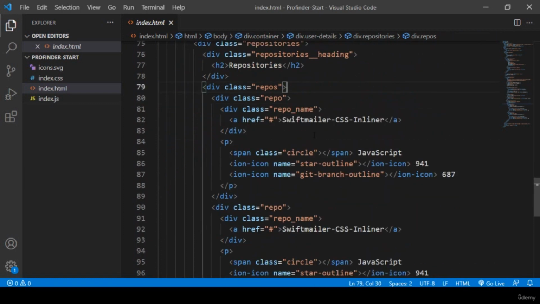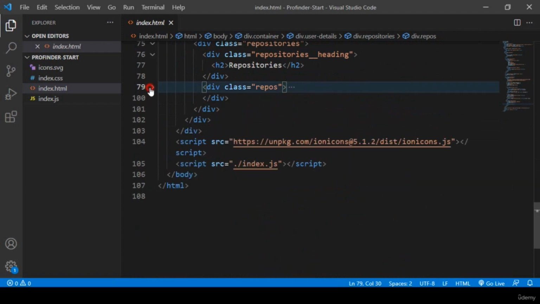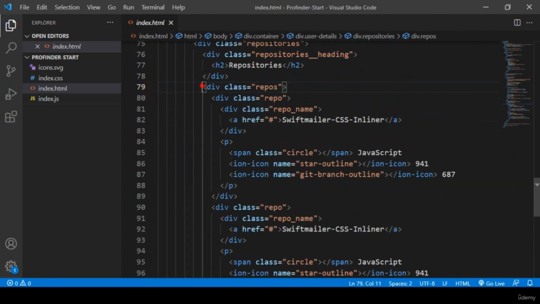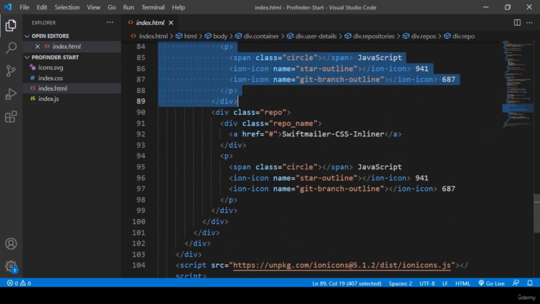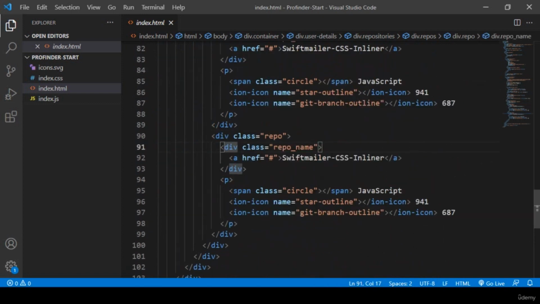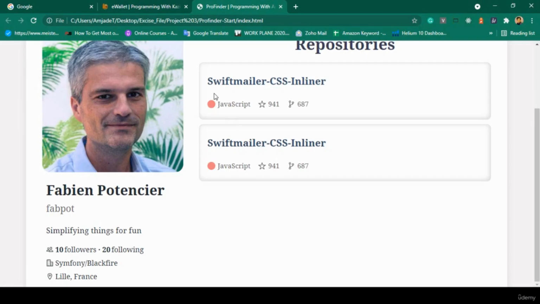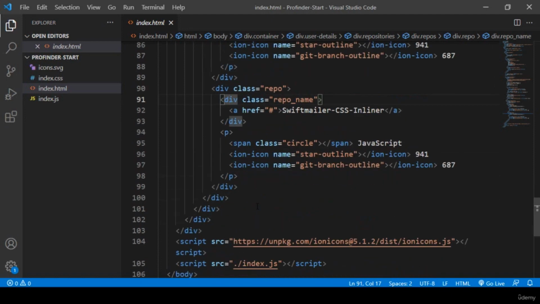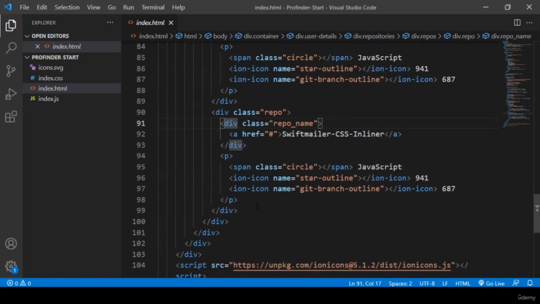For the repository here, I have actually taken two of these. You can see there is one div, and there is also another one. I have simply added two repositories, like there is one, and there is our other div. Okay, so that is a pretty much simple basic HTML structure.